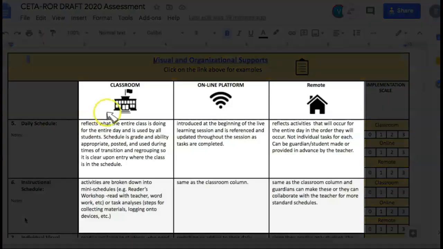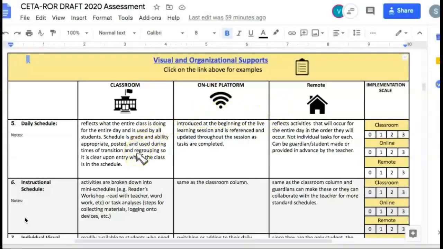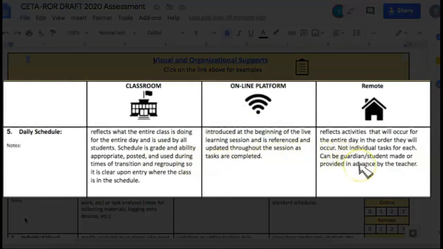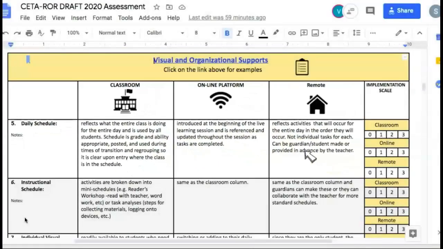You can also see that it's divided into the 3 settings: classroom, online, and remote. Underneath each of these settings is a description of what you should find in those specific settings. Each of these was built off of the classroom and the original CETA-ROR. All we did was add what the same components and best practices might look like in the setting.